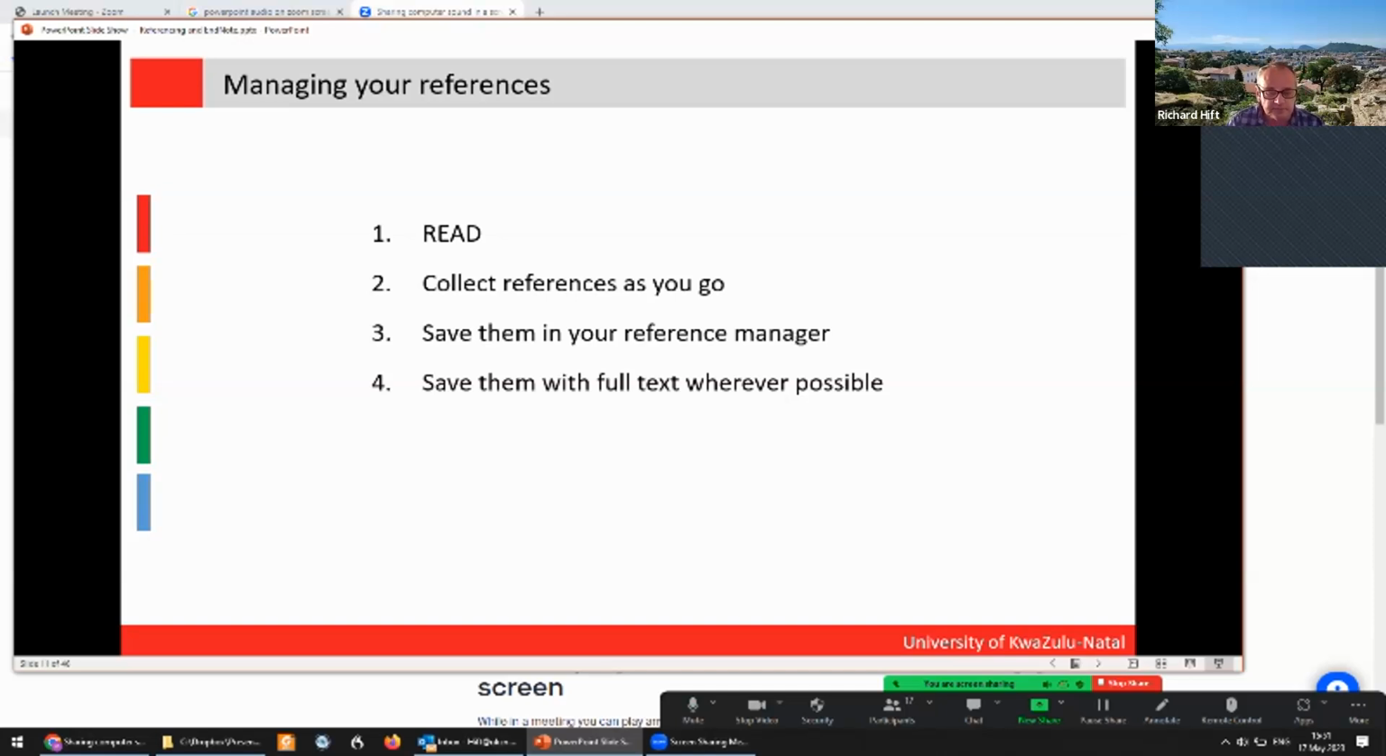Read an article, you like it, you think you're going to want to refer to it, reference it, or return to it later. Save it in your reference manager there and then. Collect references as you go.